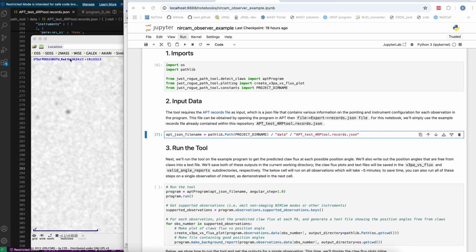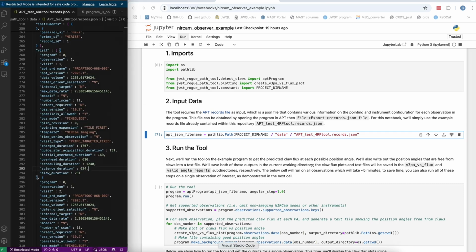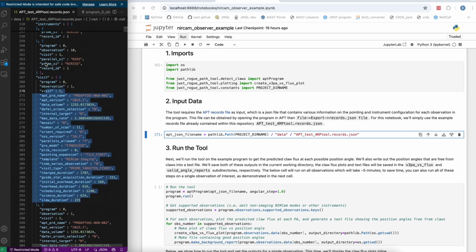So if you open that file up, what it is basically just a text file that contains a variety of instrument configuration and pointing information that's necessary to inform the rogue path tool.